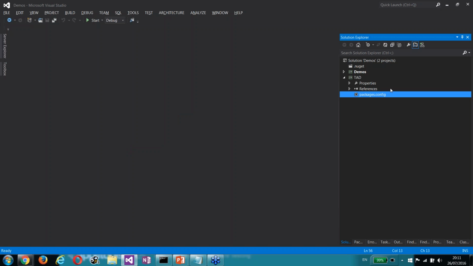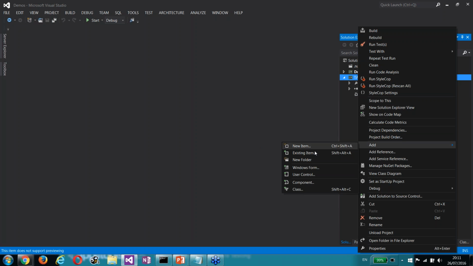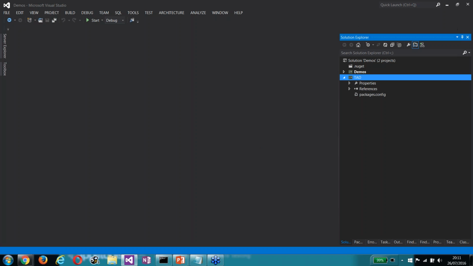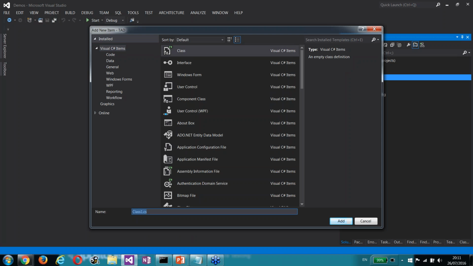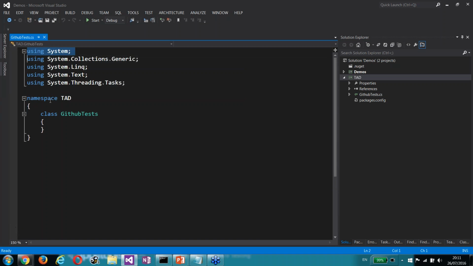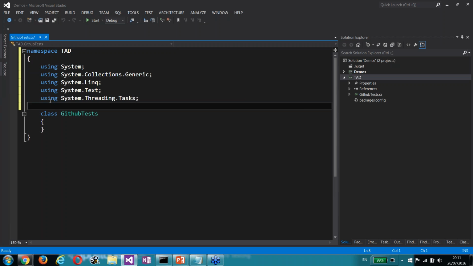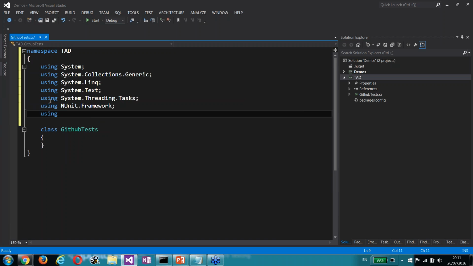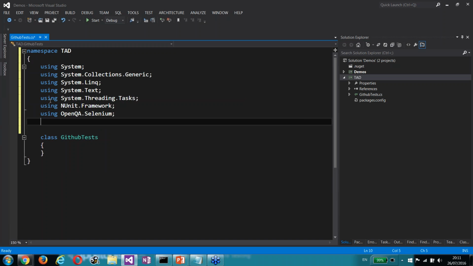So let's go ahead and just start building a test for github.com. We'll start by creating our test suite class. Let's call it GitHubTest. I'll increase the font size. Okay, so we'll be using NUnit, so let's import the namespace. We'll also be using Selenium, so we'll use that namespace, and I would like to start with the Chrome browser, so let's get that too.